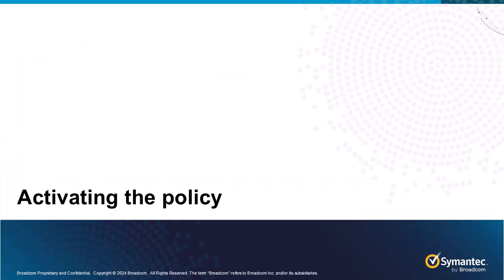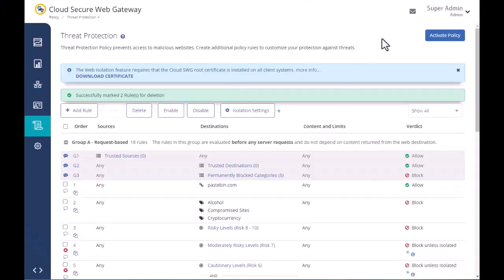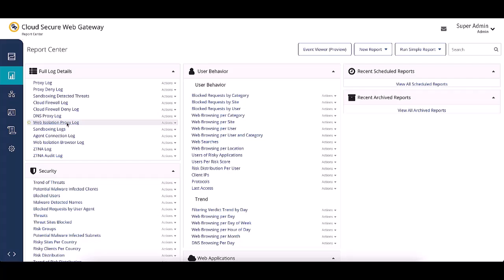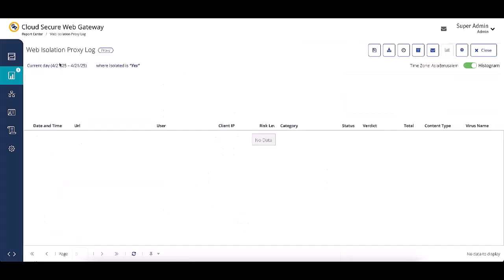Before activating, be sure you're ready, because once you click activate, you cannot recover the previous state. After activation, besides your migrated policies, you'll now have much more visibility into isolated sessions in the web isolation proxy logs, which provide critical insights into network activity, security, and compliance.